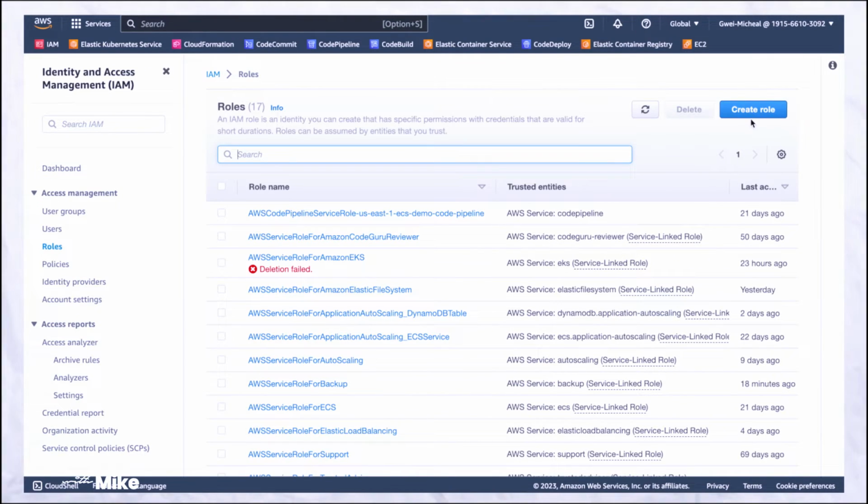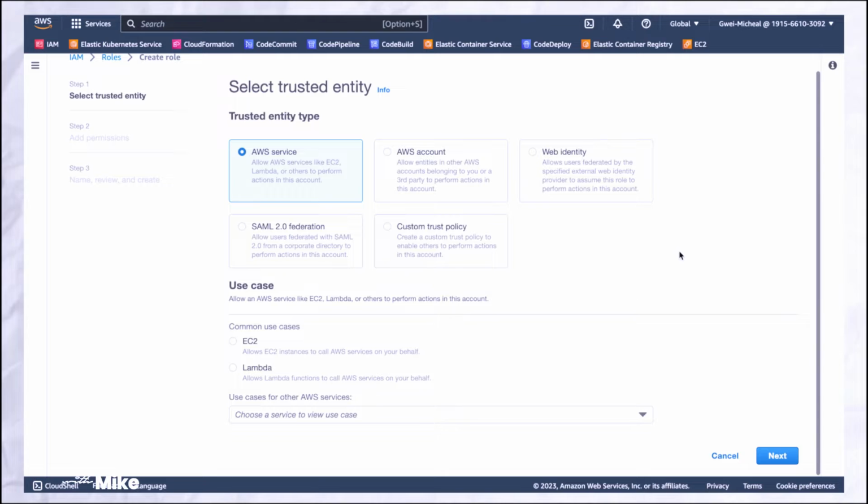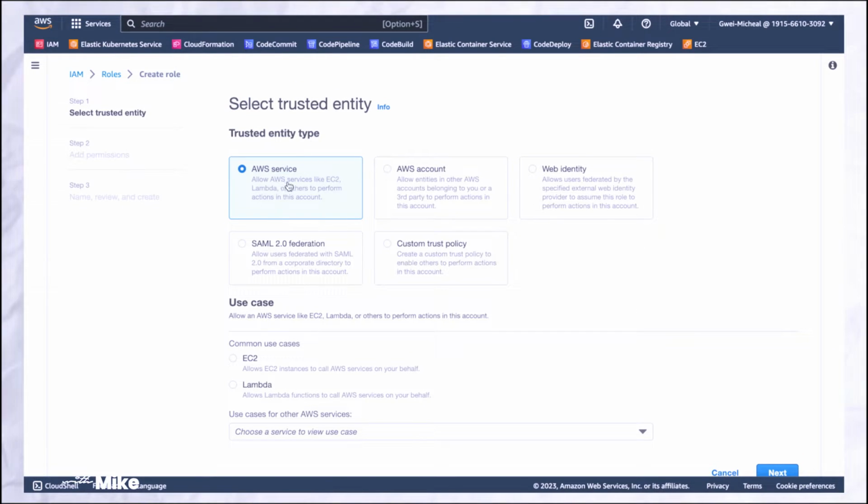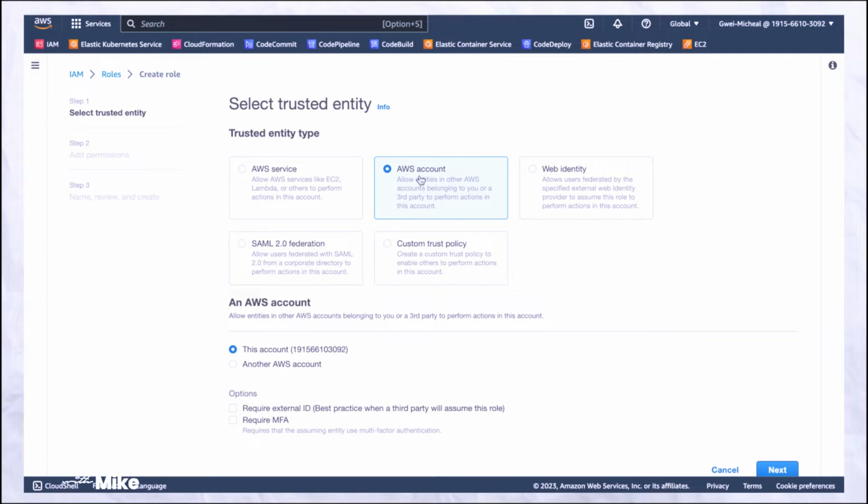Once you want to create a role, all you need to do is click on create role, and it will give you some very important aspects. A trusted entity: are you creating this role to allow services like EC2 to take actions in your account? Are you creating this role to allow someone to have access to your account?